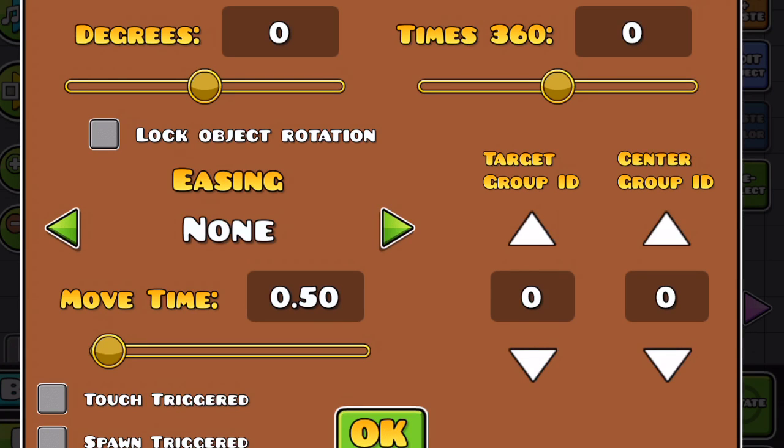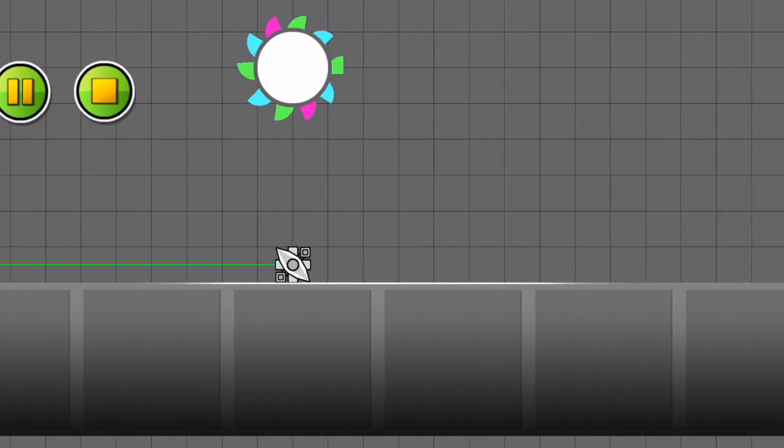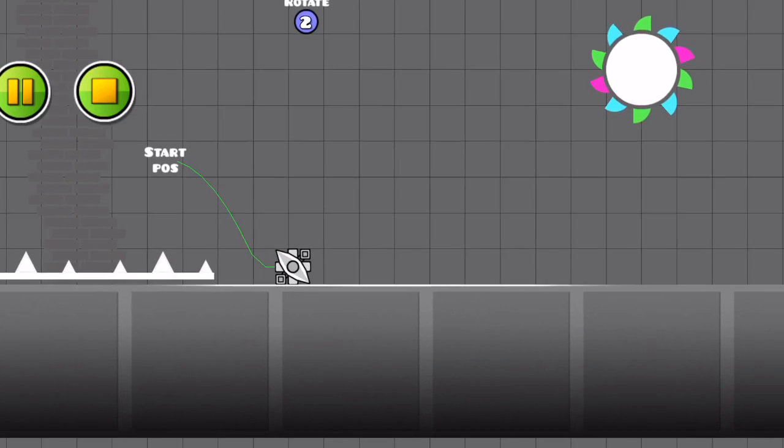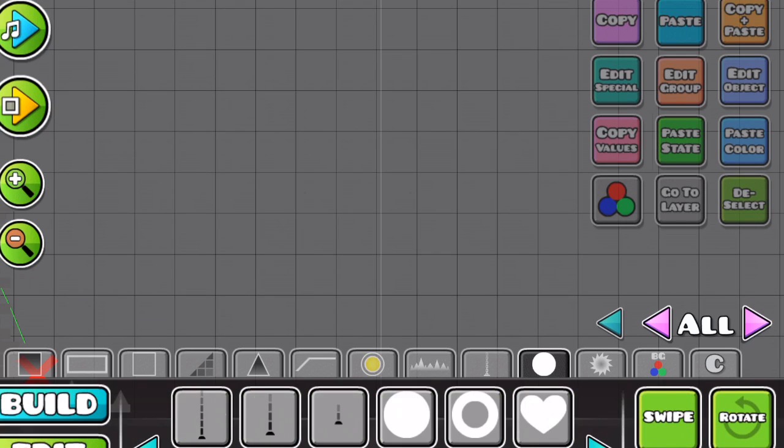The next step is making the rotate trigger. So what you want to do is you want to go into rotate, target group ID, set that 2, center group ID, set that 3, choose how many times you want it to 360, set the speed also, and just test it till it looks good, and that's what it should look like at the end. If it has any problems, let me know inside the comments and I'll help you out.